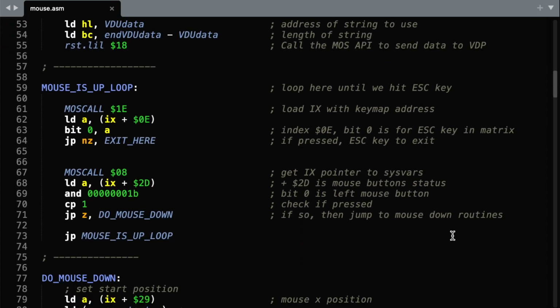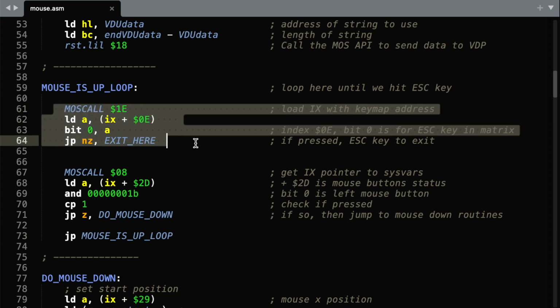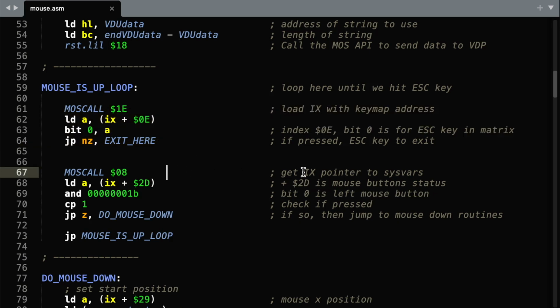And as we continue in, the next thing we'll do is stay in this loop. That is a mouse up loop. The first thing we do is check whether the person has pressed the escape key. This is the same code we've used before. Then we're going to get a pointer to the system variables. Again, we've looked at this before. But this time we're going to be looking at this part here. This is where the mouse button status is stored. Each button sets a different bit on the value, and the first bit is the one we're going to be checking for the main left mouse button. If it isn't pressed, we keep going around the loop. If it is pressed, then we jump to the do mouse down routine.